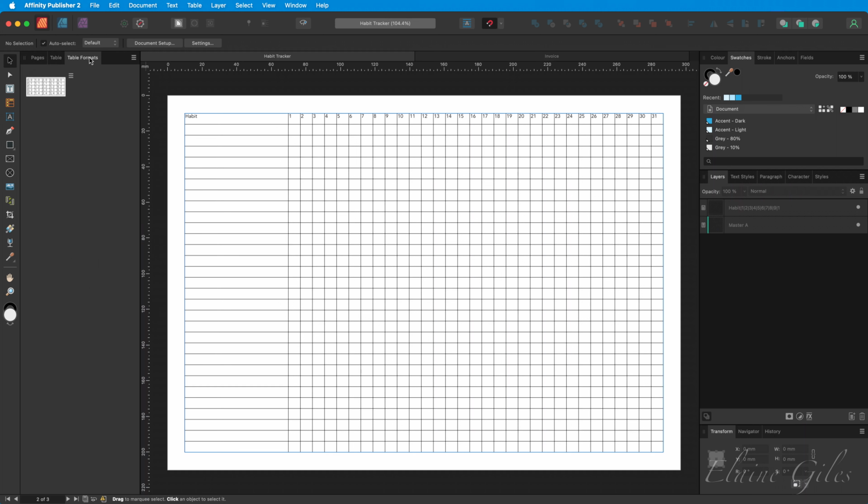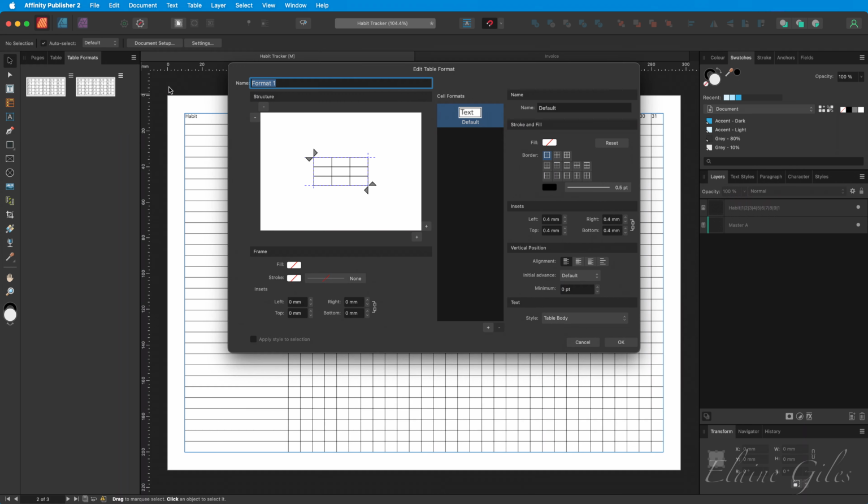Over to Table Formats, in the burger menu, you can see Add Format from Selection is dimmed out because I don't have a selection. I'm going to create a new format. It has actually created that format, it just hasn't opened it in edit mode. Clicking the burger menu, select Edit Format 1. The very first thing to do in here is to give it a meaningful name. Habit Tracker makes sense as that's what it is.